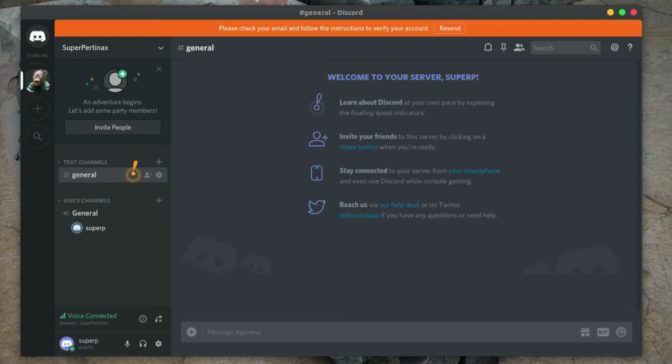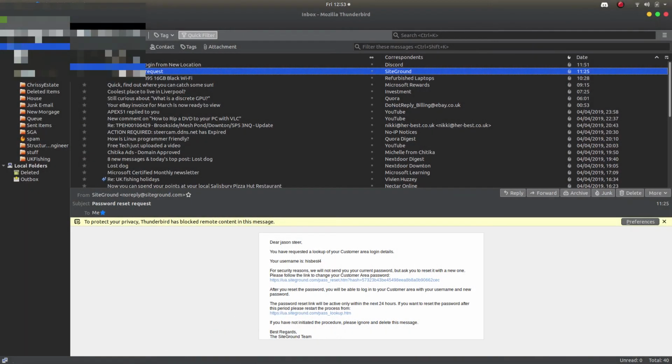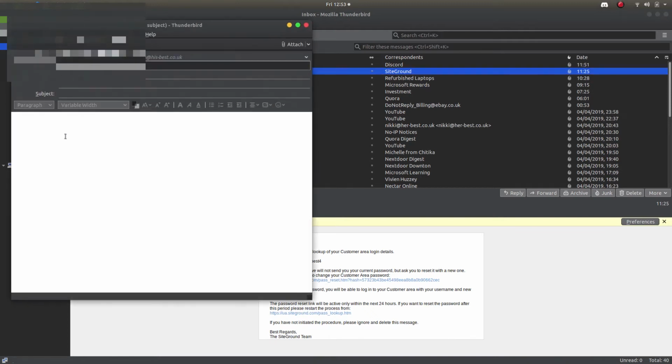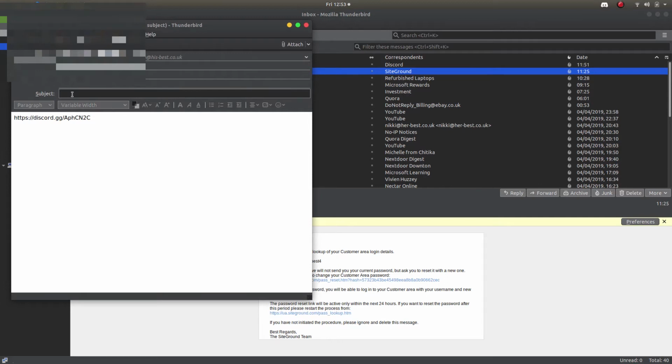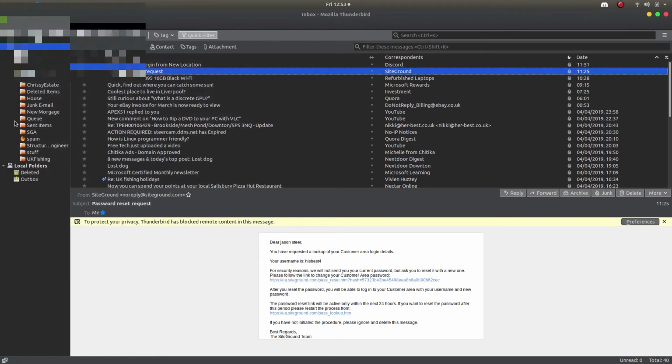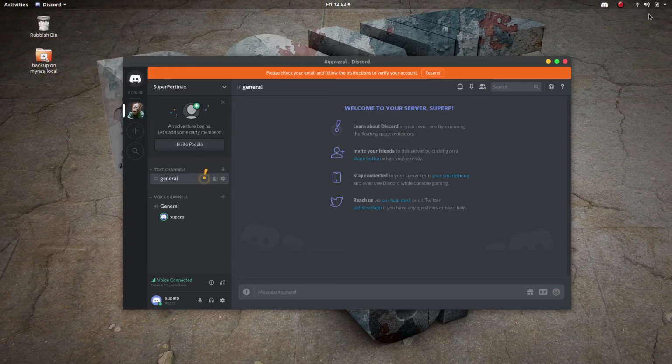So, okay, I am going to open up my email, and I am going to fire off this link, my new Discord server, and we'll send that to that address there. So off the request goes. Let's just minimize that a second.